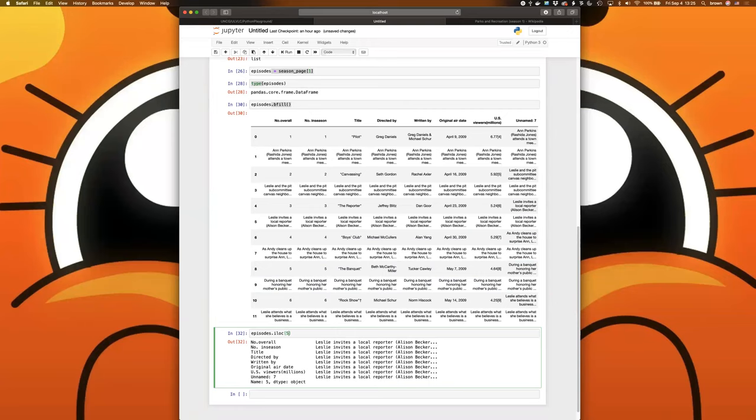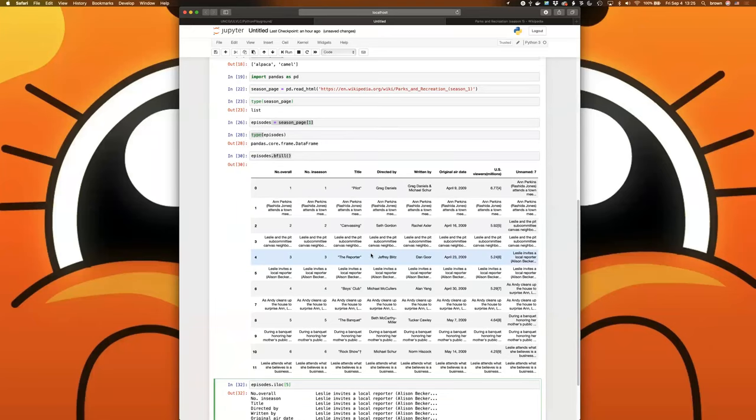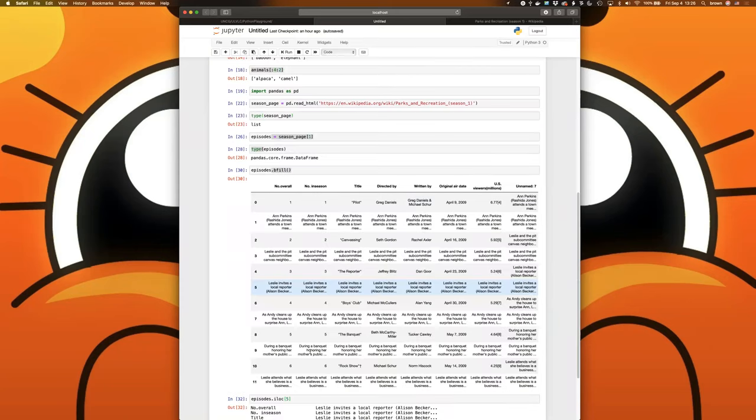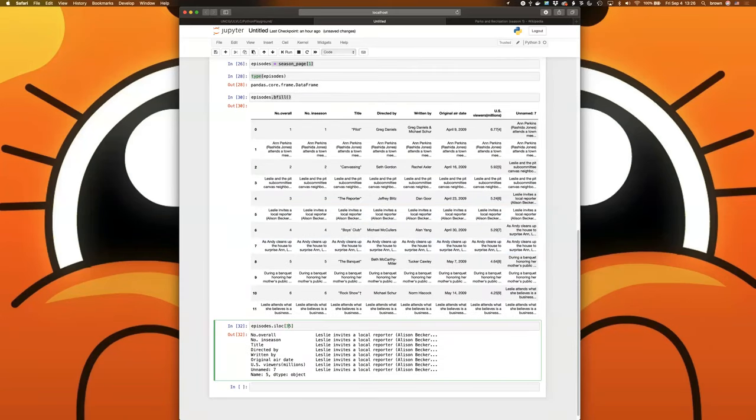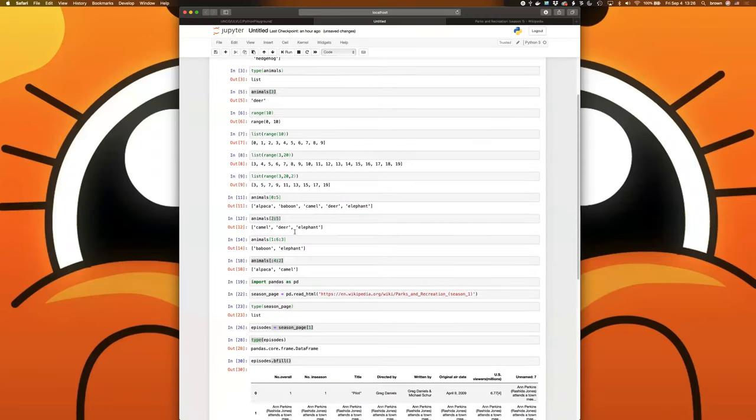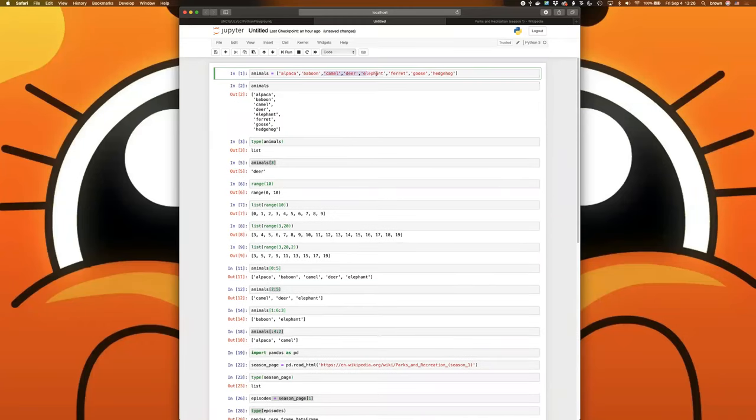If I wanted to get specific ones, I can do the same things that I did up here with the columns. If I wanted to get the second row up to the fifth row, see, it started at 2, went to 3, went to 4, stopped before it went to 5. This is just like our camel, deer, elephant, right? Camel, deer, elephant.